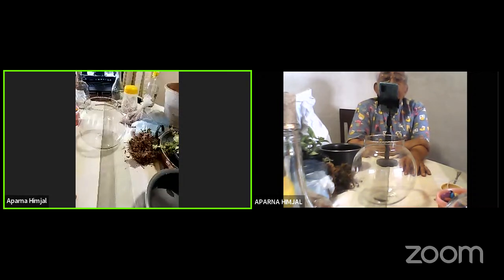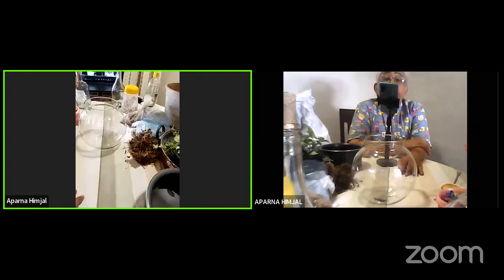Now, Aparna and myself are converting all our open terrariums into closed terrariums, and that is why we are having this second session to educate you all about both open terrariums, but the emphasis will be on closed terrariums, which will appeal to you more.